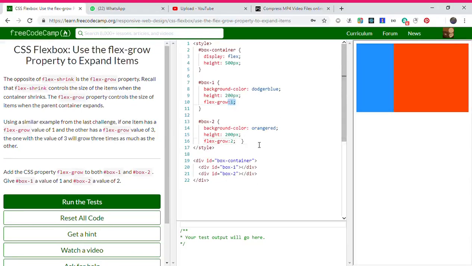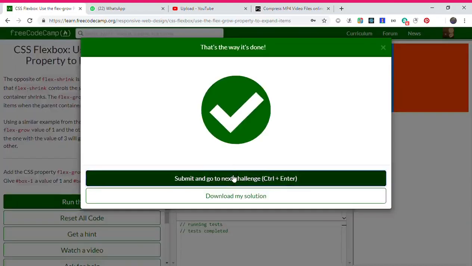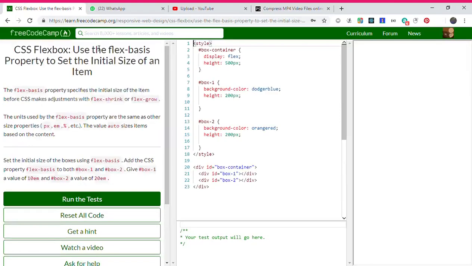This is 1, this is 2, so this is gonna be 2 times the width of whatever this is. Let's say the width is 200 pixels right over here, then this is gonna be a width of 400 pixels, always just the double of whatever the size of this box is. Okay, run the test. Makes sense. With the next one, use the flex basis property to set the initial size of an item.